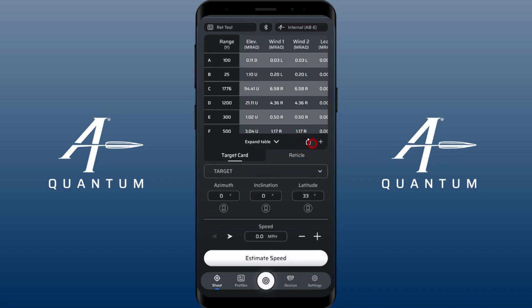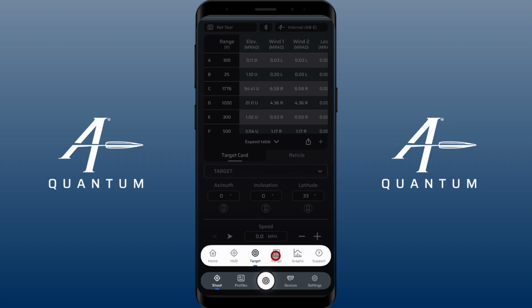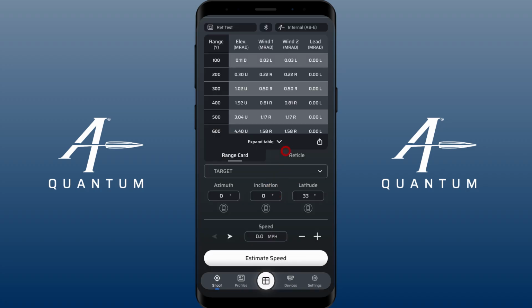Can you export these? Yes, you can. Clicking this export button allows you to export a target, and you'll find that same button on the range card here. So you can see here the export button for the range card as well. So you do have that functionality. These tables will be in clicks if you picked a click value like I showed you earlier, or just regular mils or MOA if you're just set to mils or MOA.